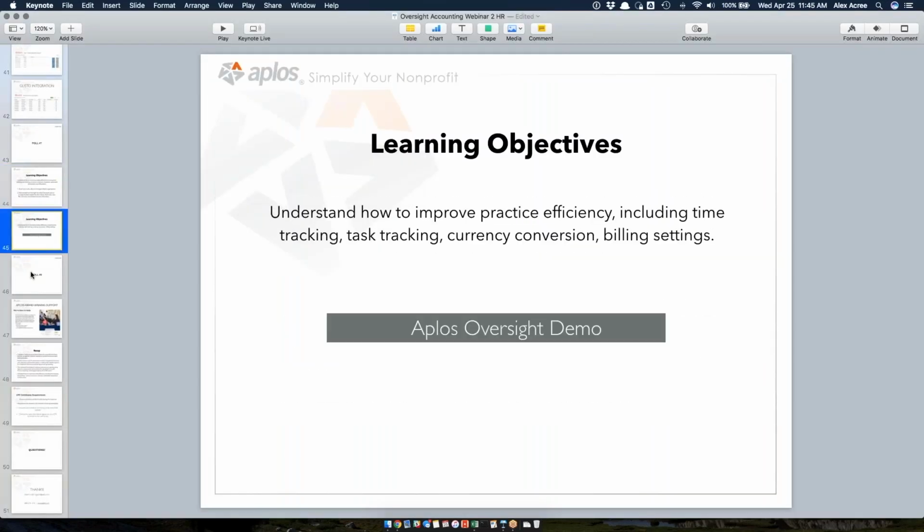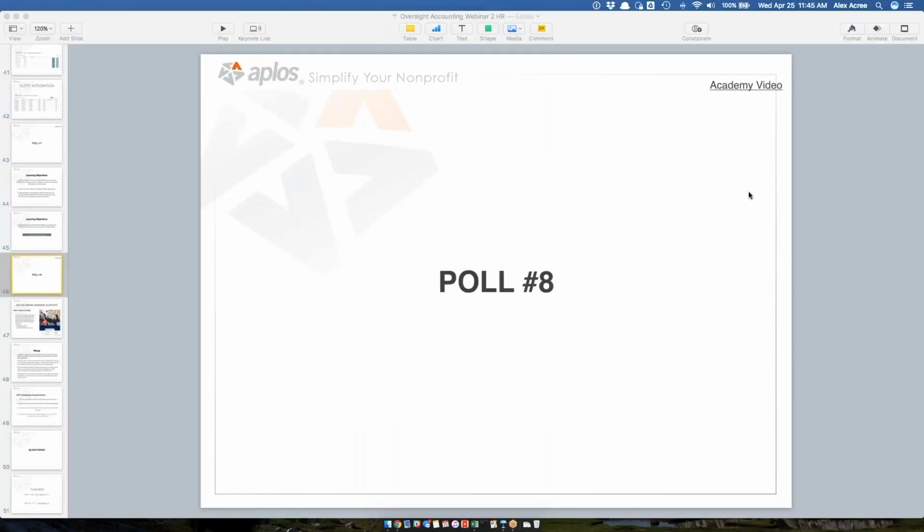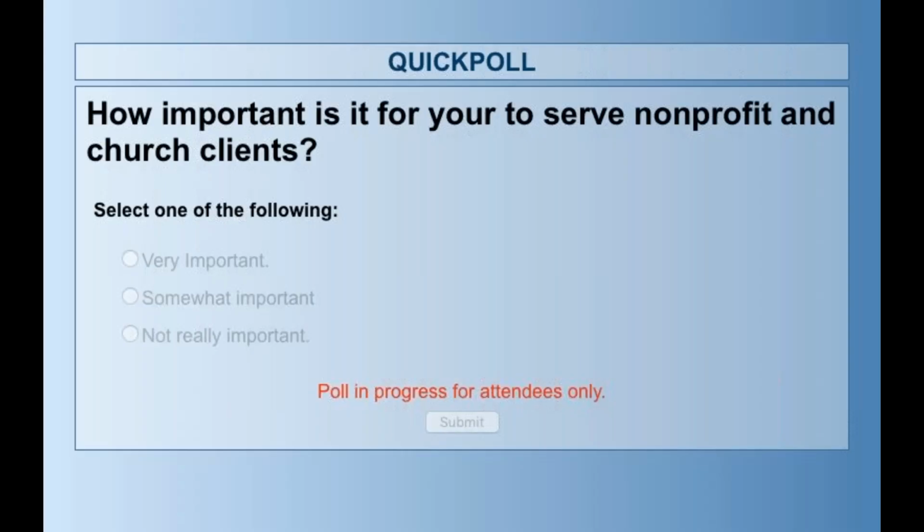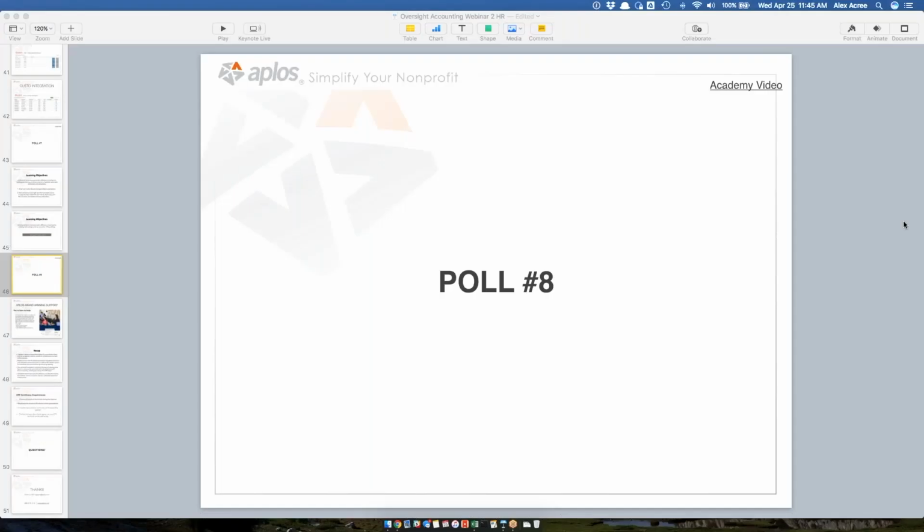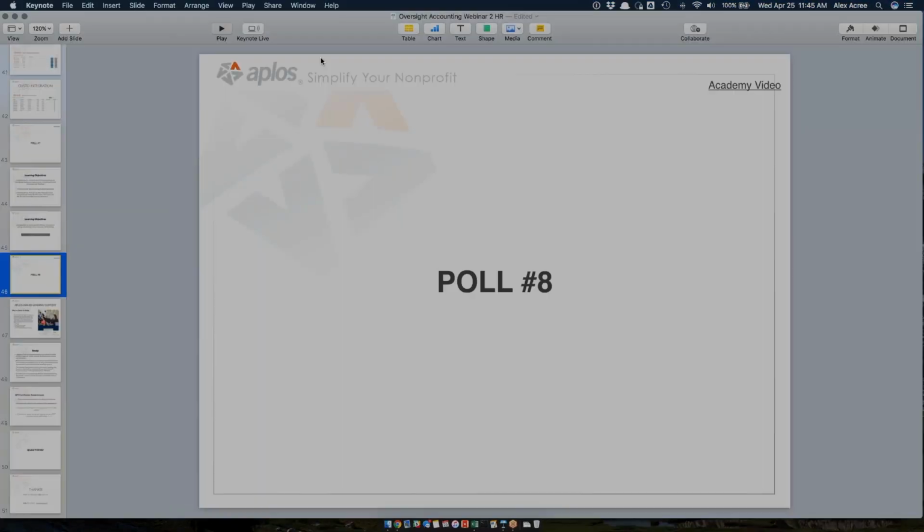So let's do the last poll here. How important is it for you to serve nonprofit and church clients? It's kind of a trick question. Very important, somewhat important, not really important. All right, 3, 2, and 1. 88%, very important. 8%, somewhat. 4%, not really. No worries. Okay, here we go.